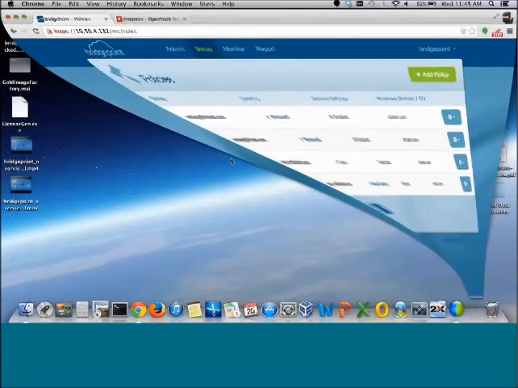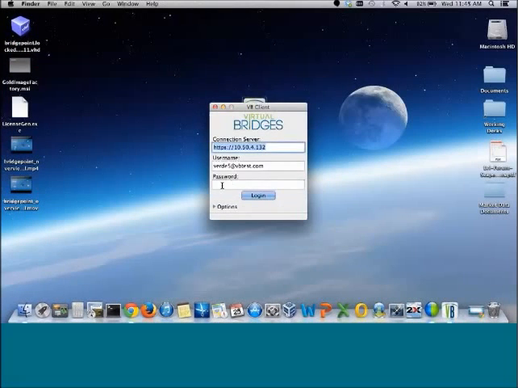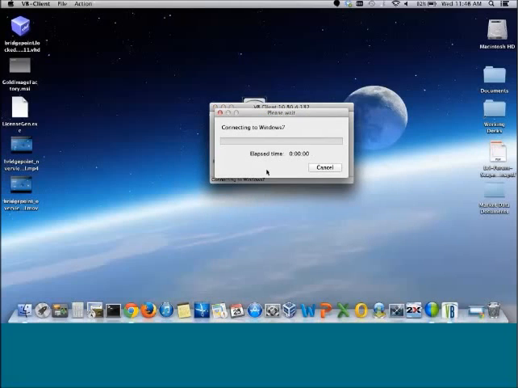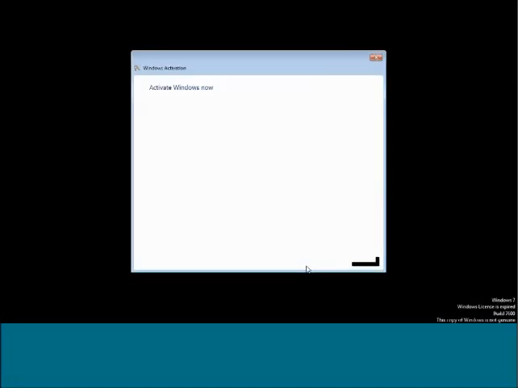And I can show you that here. So we use the client. Here's a username. We'll put in a password. We're going to get a Windows 7 desktop to connect to. Here you go. The desktop's just come up. This is a non-activated version.